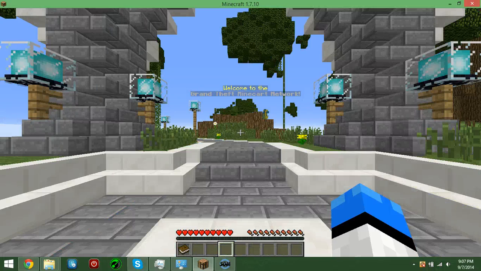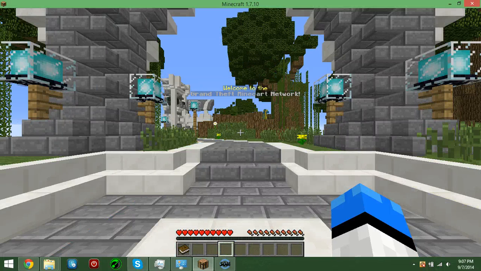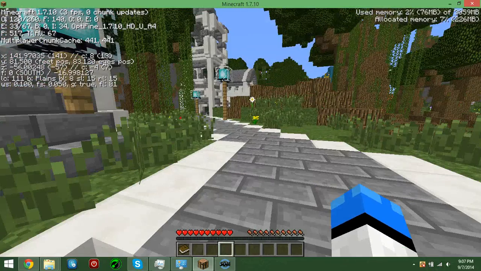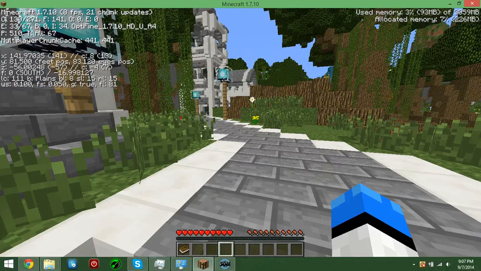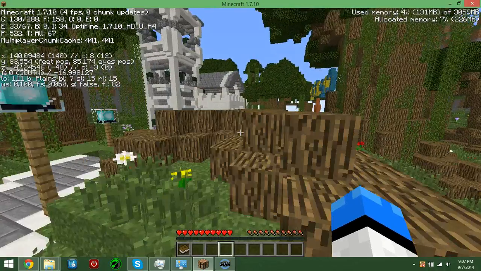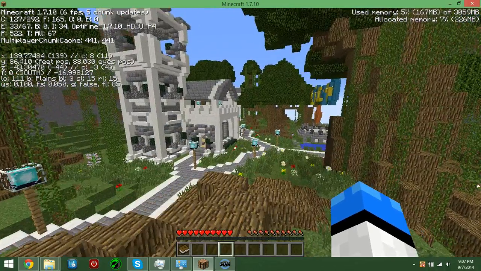Okay, so once you load the server, press F3. Now in the top right, you're going to see where it says used memory, 3%, and a number. For me it says 3,059 megabytes. For you, it probably says 959 megabytes.